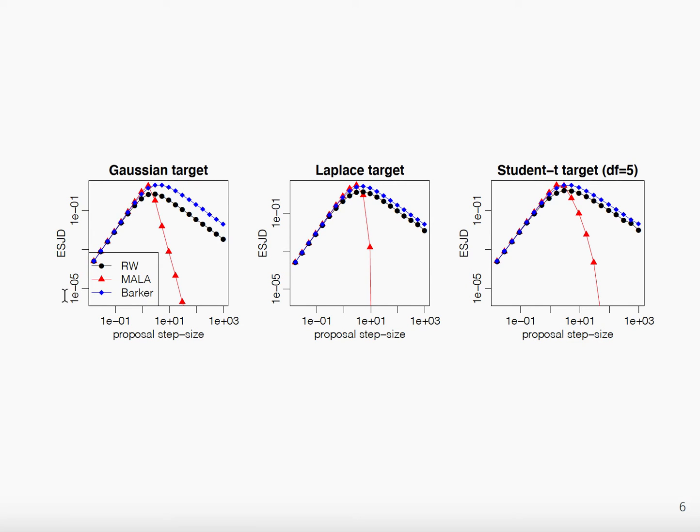So if you look at these plots, I've got the expected squared jump distance on the y-axis, so bigger is better. And we've got the step size on the x-axis, and these are three schemes. The random walk is in black, and MALA is in red, and ignore the blue for now. So as you can see with the random walk Metropolis, the black line, performance gets better and better up to a certain point as you make the step size bigger, and then you start making slightly too big jumps and not accepting enough of them, and performance degrades.